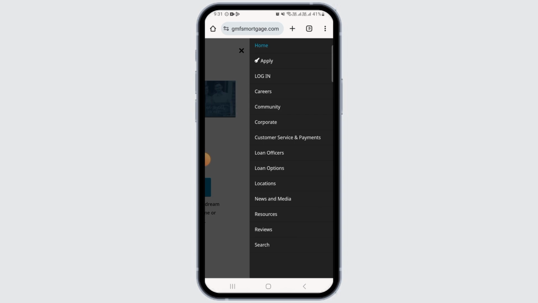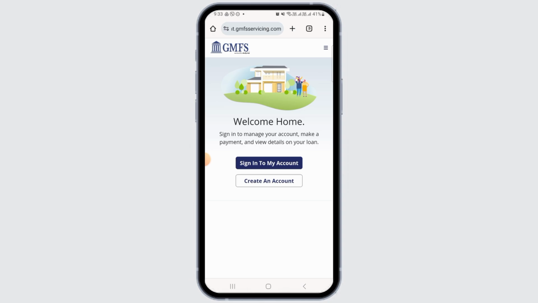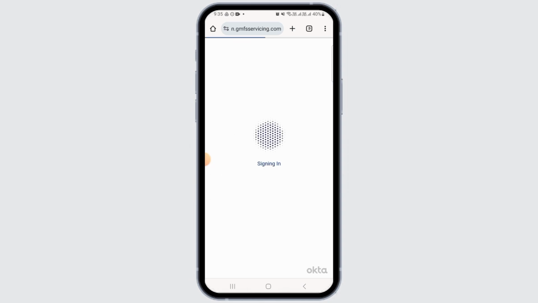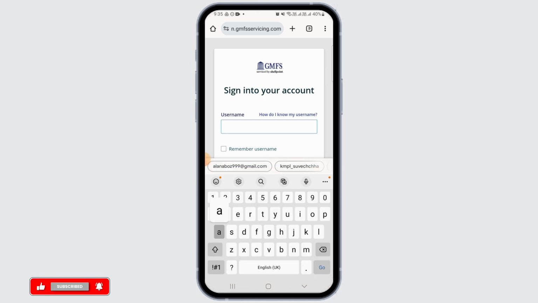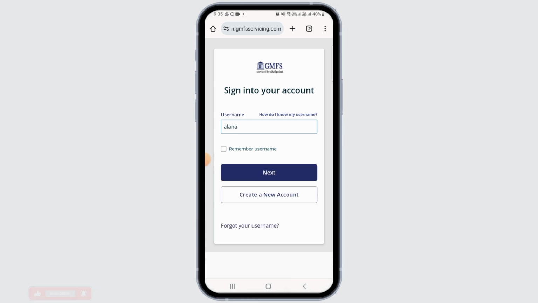Out of these options, tap on the login option. Now, on this page, you want to tap on the sign into my account option. Now, on this page, you will have to enter your username. Once you have entered your username, if you want this detail to be remembered, check this box.